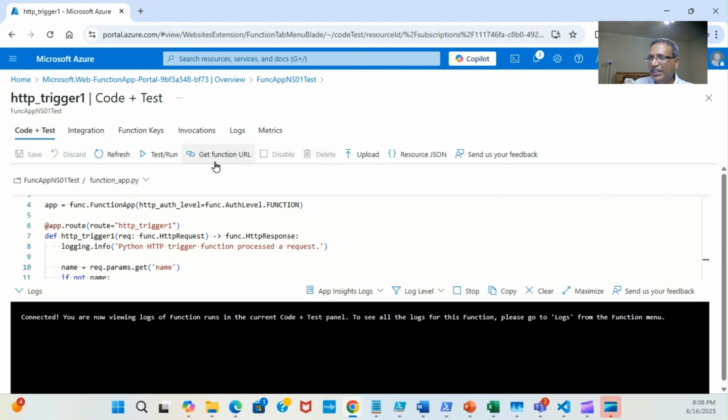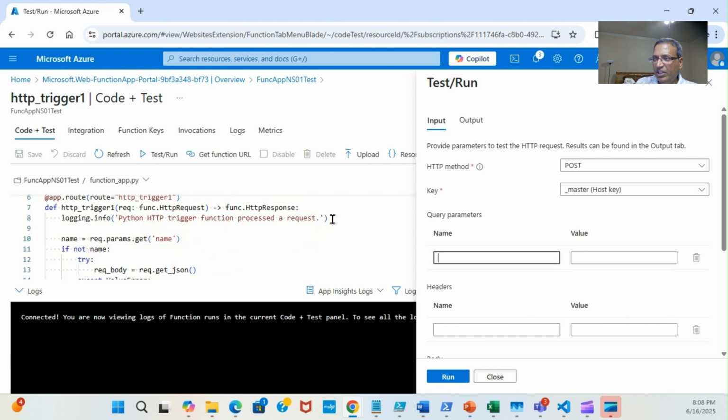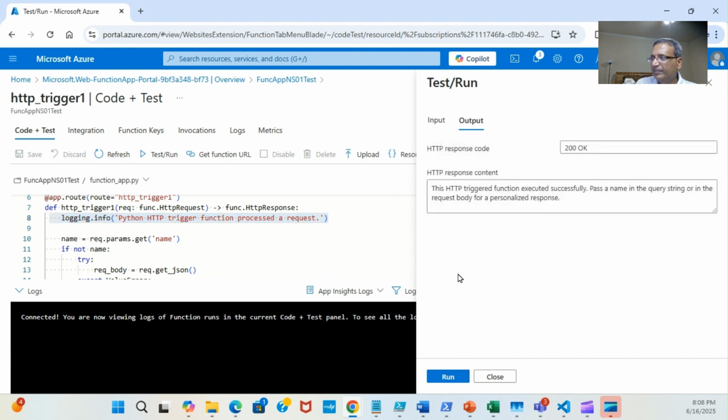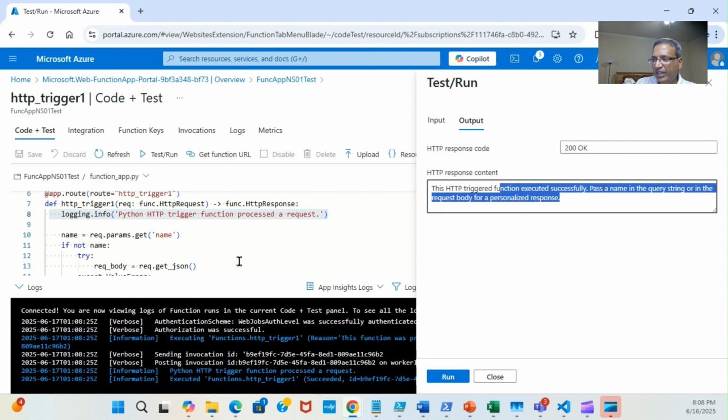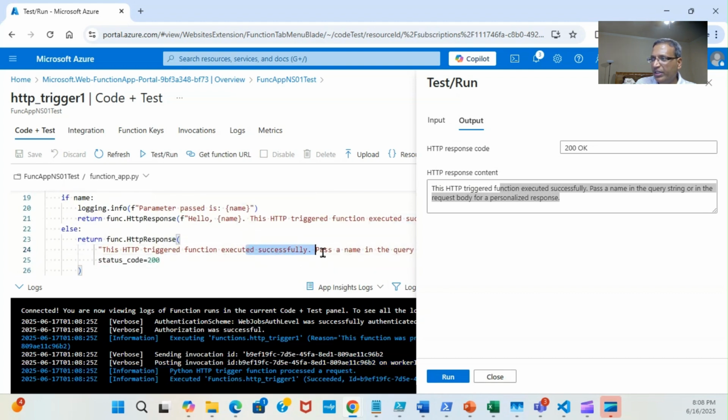Okay, we're already in code plus test. Let's go to test run, and it will allow you to give input. Let's just try without any query parameter, and without a query parameter, it will still print this. So let's go ahead and run it. Okay, it says triggered successfully, but it's not showing. Okay, there it is. It still printed this, but it did not print the name because we didn't pass the name. And the output was written because there was no name.